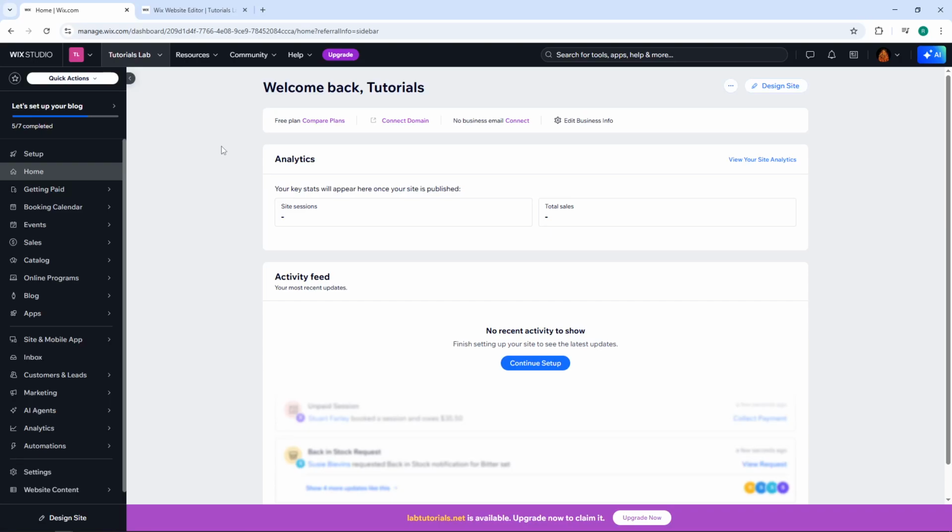Welcome back, everybody. Today, I'm going to teach you how to create curved edges on Wix. This is a fantastic way to add visual interest and a modern aesthetic to your website sections, making your designs stand out and look more professional.